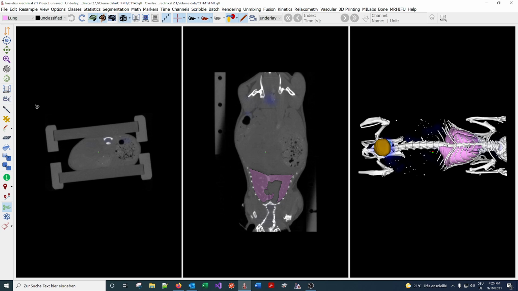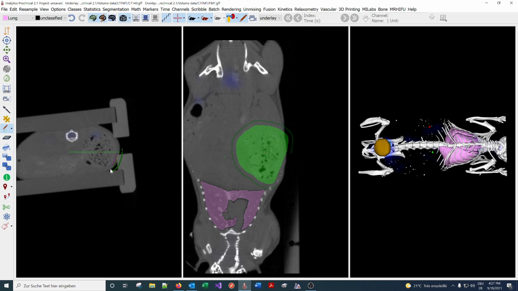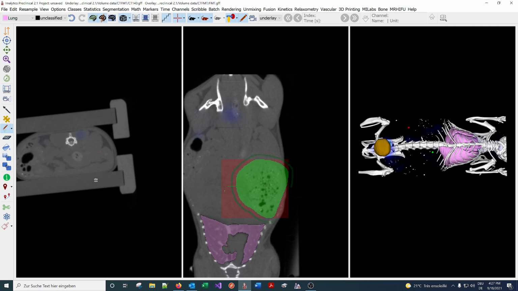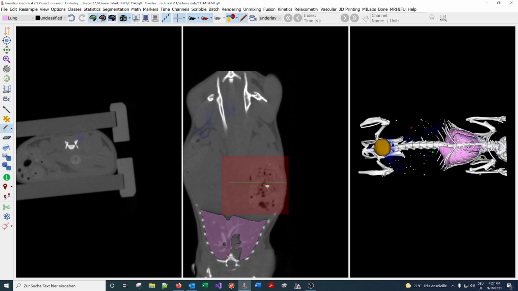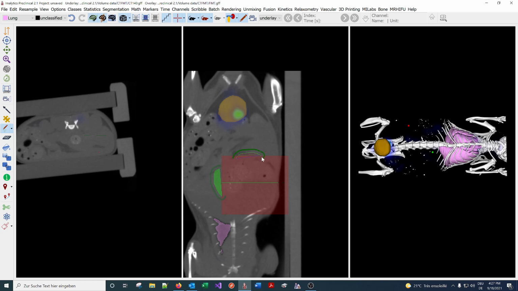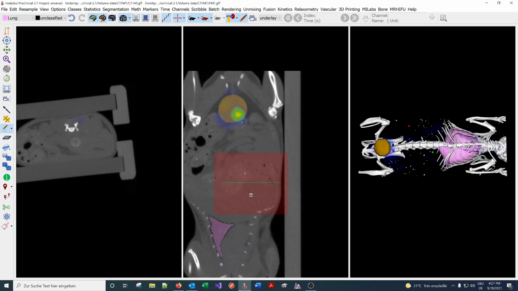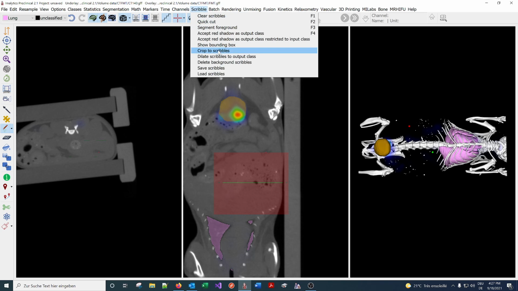Then another way to crop is using the scribbles here. You can delineate a region. Let's say you want to crop here to the stomach, so you encircle the stomach with the scribbles, and then you can say scribbles show bounding box. That is now showing in red the bounding box, and then you can go through and add some more scribbles if you're somewhere outside the field of view. If you don't have it all, just say again show bounding box, and then when you're happy you just say scribble crop to scribbles.